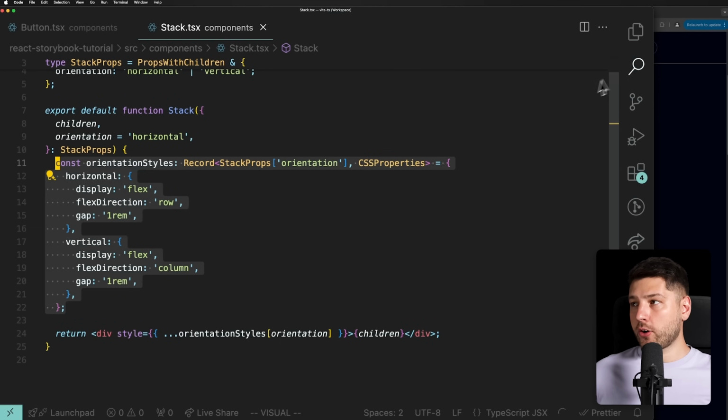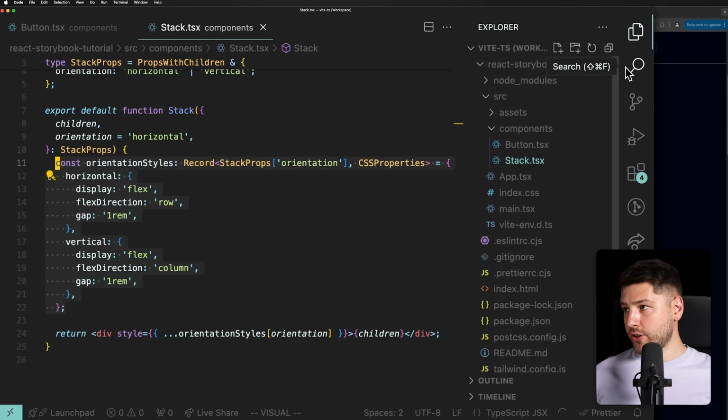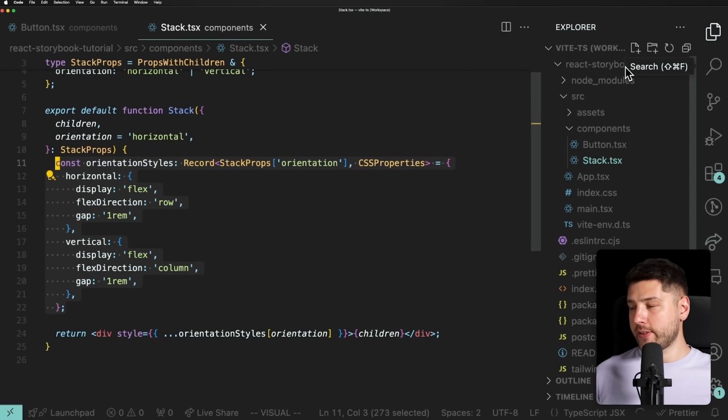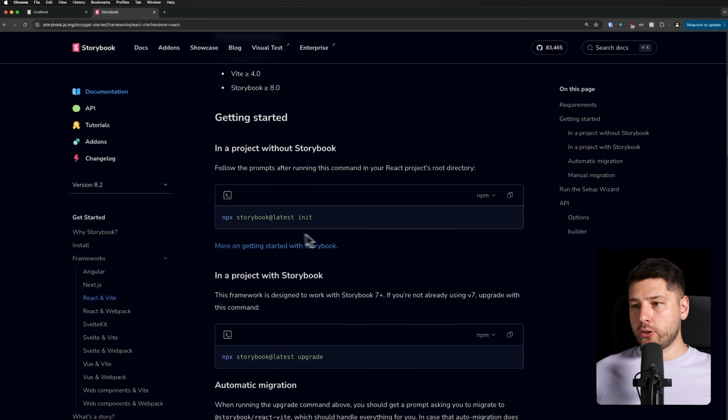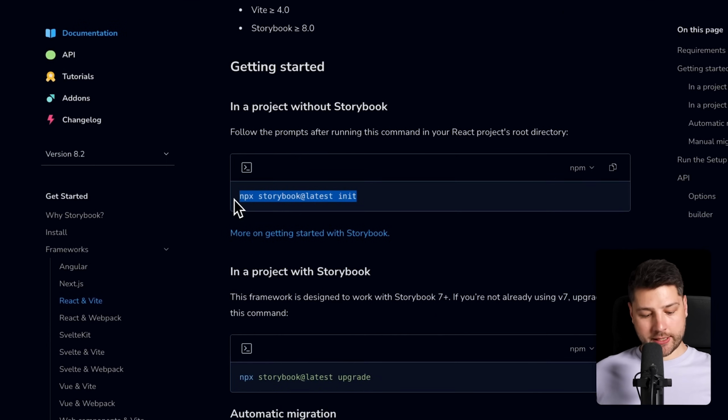So our project right now currently doesn't have Storybook. And actually, I should make this a little bit bigger. I just noticed. There we go. Our project is a clean project. It doesn't have anything besides these two components over here. And of course, all of the code required to actually set up and run an application with Vite. So what we're going to do is take this command and we're going to run it inside of our project.